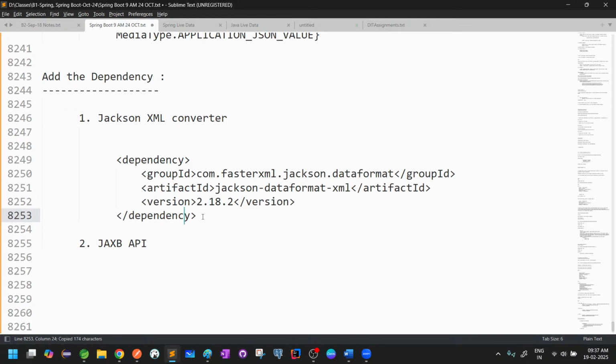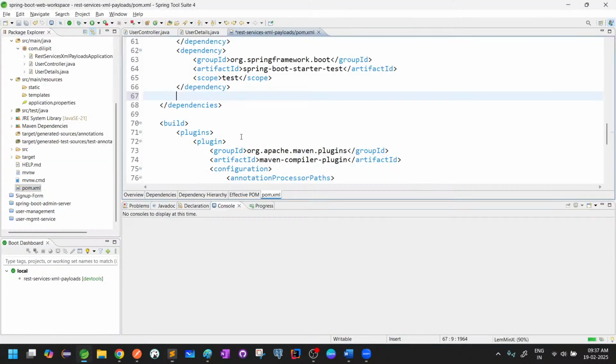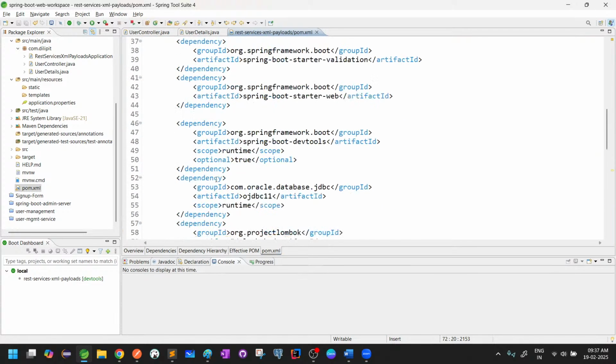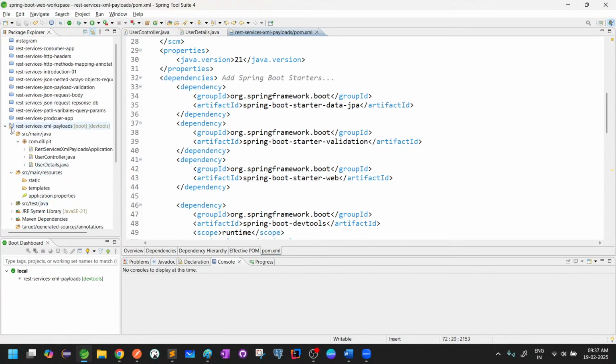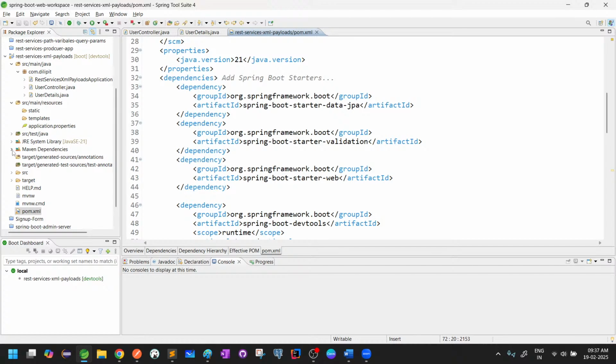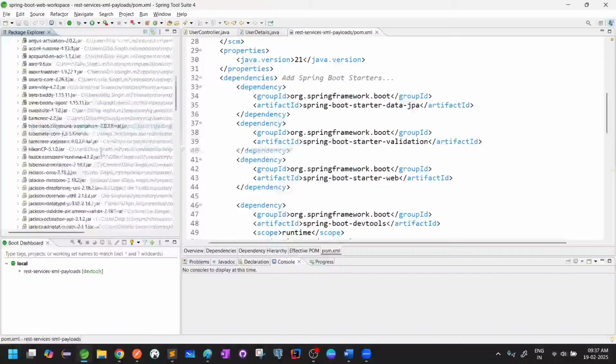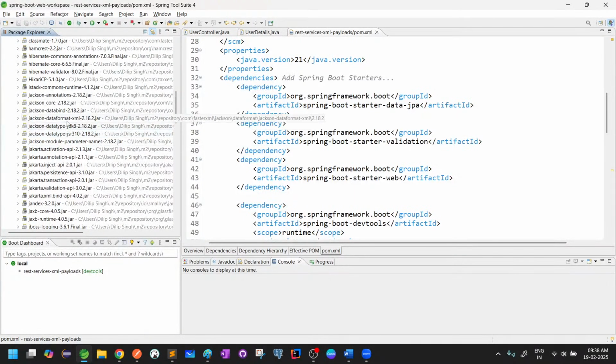I always have copy-paste issues. Okay, now I added this Jackson XML data format. So let's go here now. Go and verify at the Maven Dependencies level. Now we will see some Jackson-level XML data formatters also. See, Jackson data format XML.